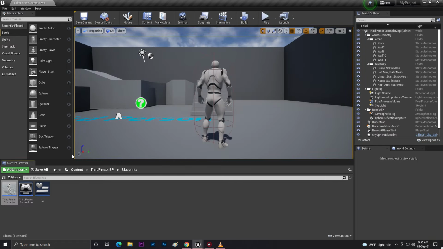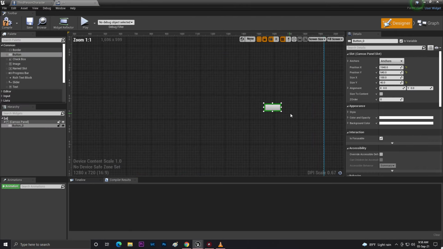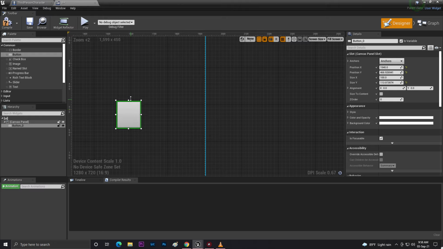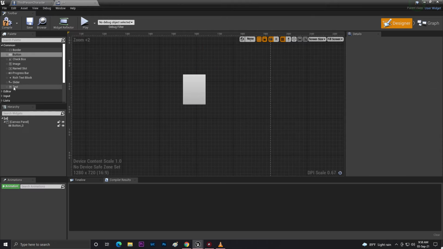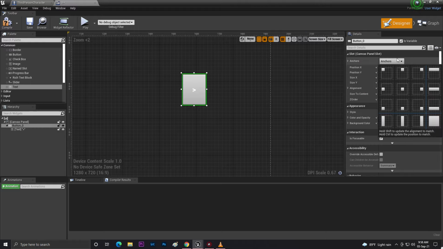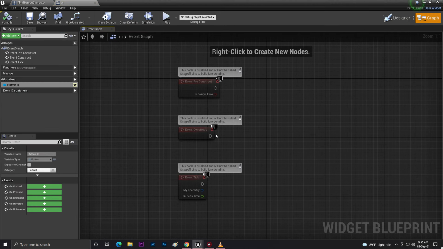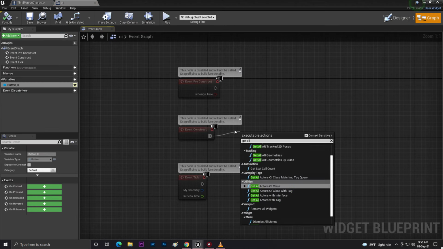Now we want the character changing. For that, for example, I'm adding a button. When we click the button, our character should be changed. Let me add an arrow so we can see it easily. Let's set the gravity to the right side. Nice. Now we go to the graph, and on Event Construct we get All Actors Of Class.